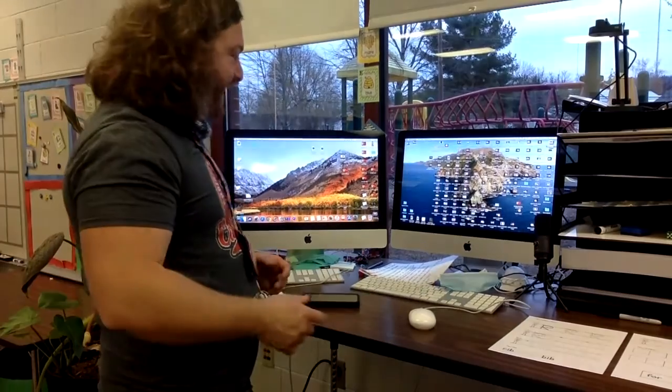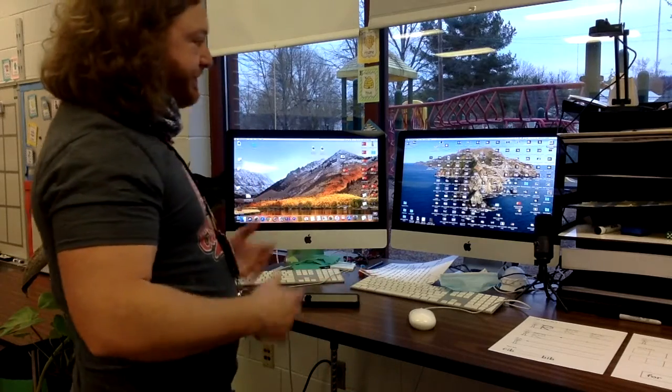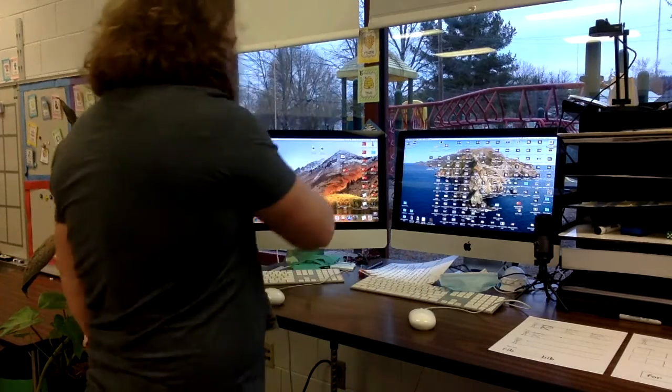Hey, what's up everybody? I just wanted to show you guys, in case of emergency and you go virtual this year, how to use Microsoft Teams using two desktop computers.